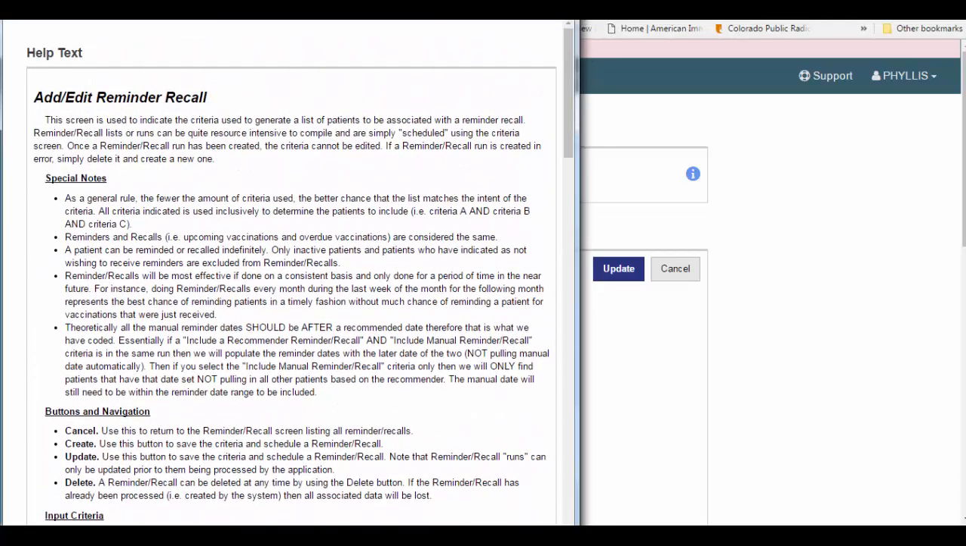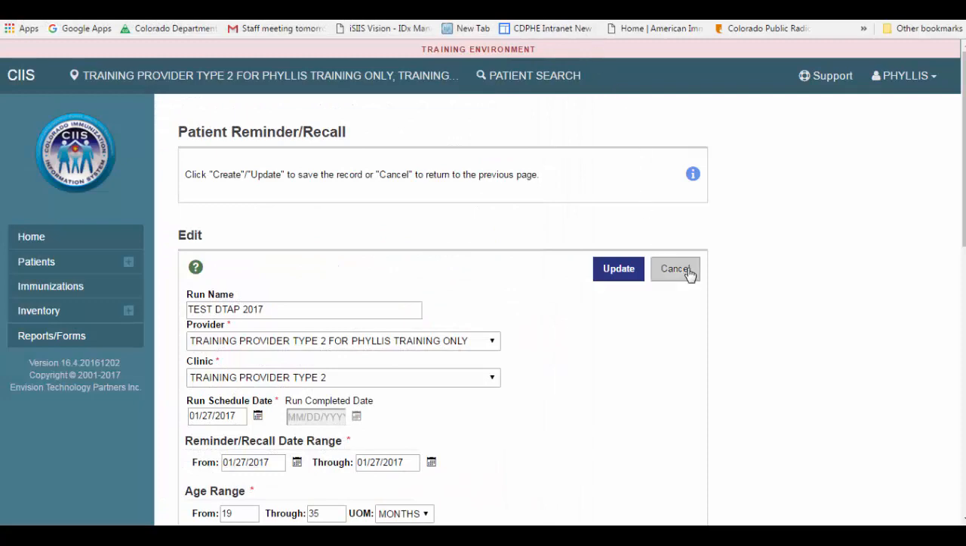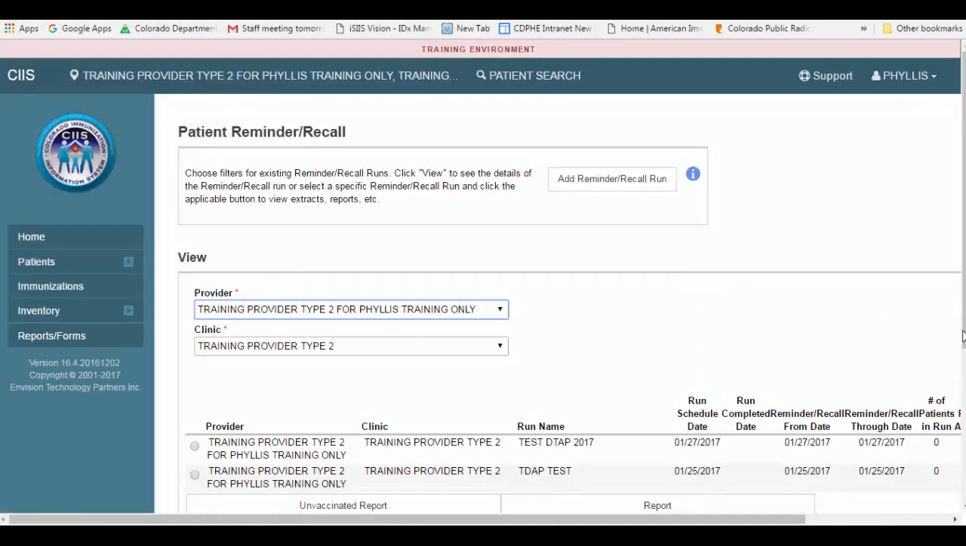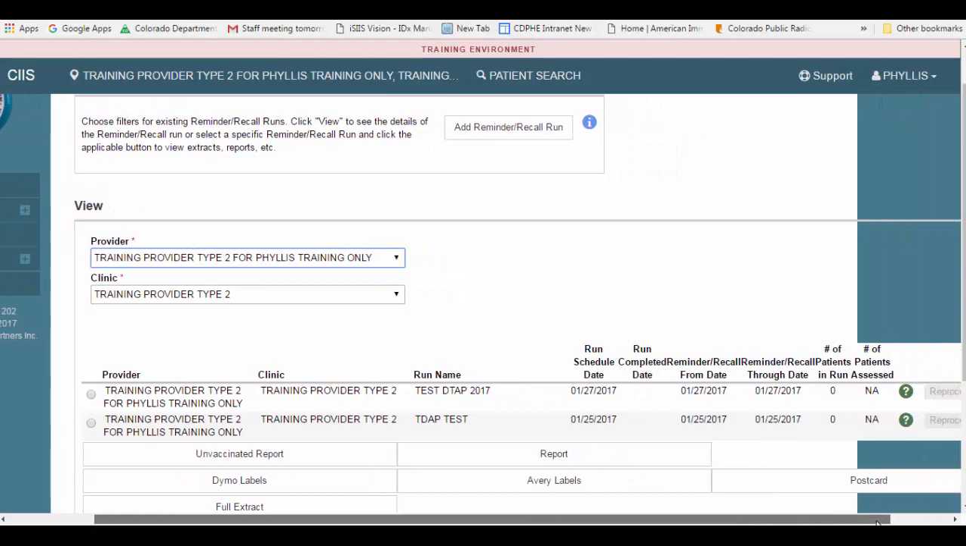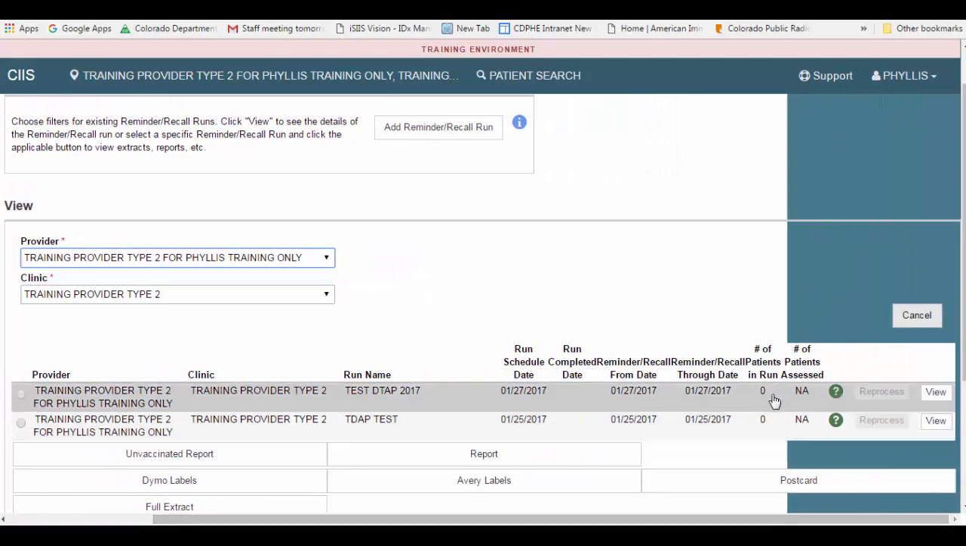On the main patient reminder recall screen, you will now see the recall I just added. You will notice that the run completed date is blank. Once the system processes this recall, it will automatically populate the date it was completed within this field. You will also notice that the number of patients is 0. This will change once this report has been processed.